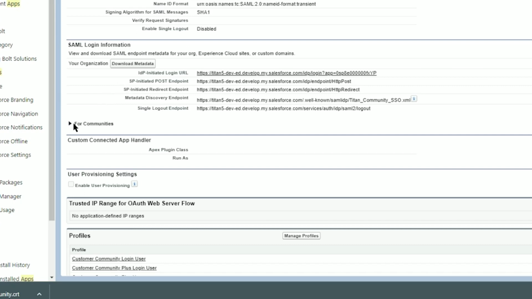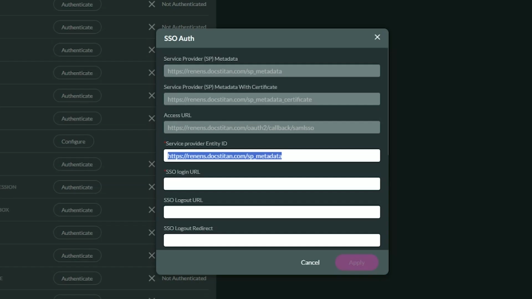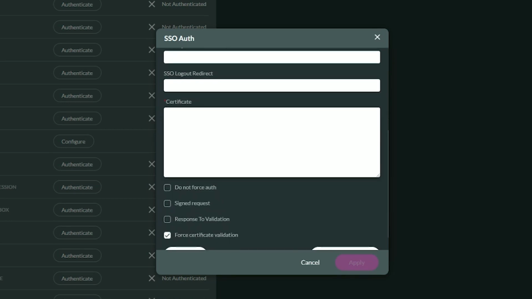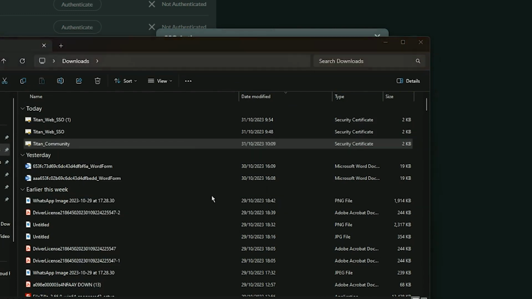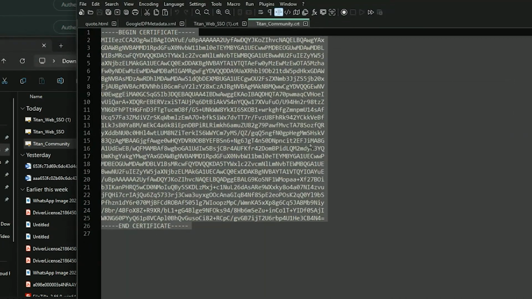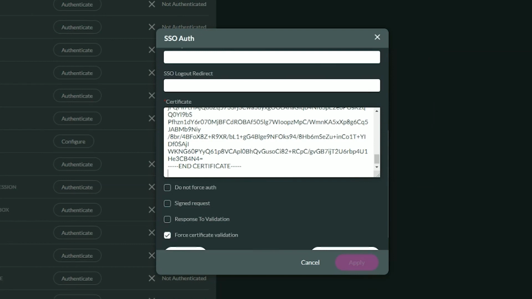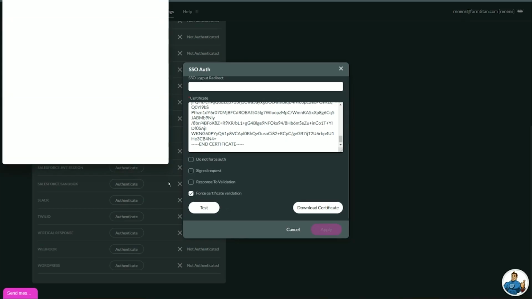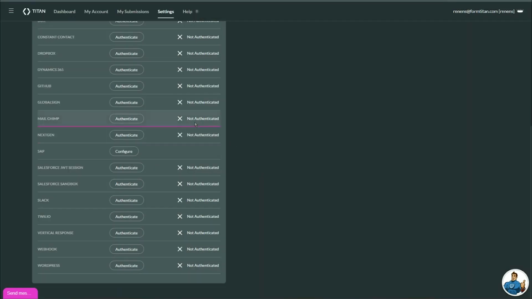In order to actually configure SSO, what we have to do is open our communities, and copy the login URL from the IDP and paste it under SSO login URL. And under certificate, we have to grab the certificate we just downloaded, which is Titan Community. We can open it with any text editor, copy the entire certificate, and paste it under certificate. So now before we can apply, we have to click on Test, and we'll be asked to log in, and we're authenticated, so let's hit Apply.